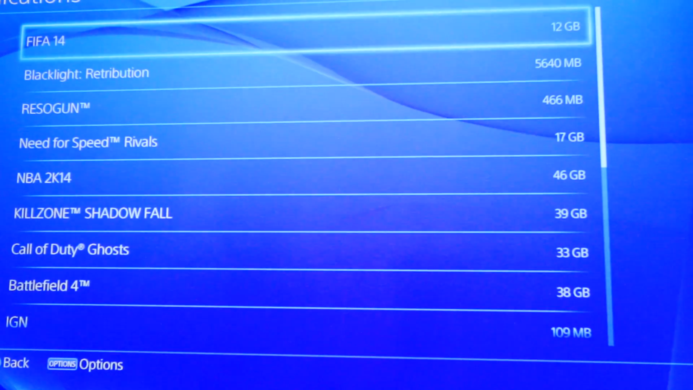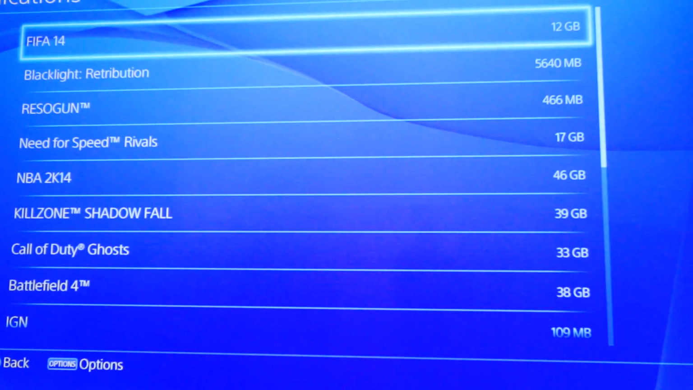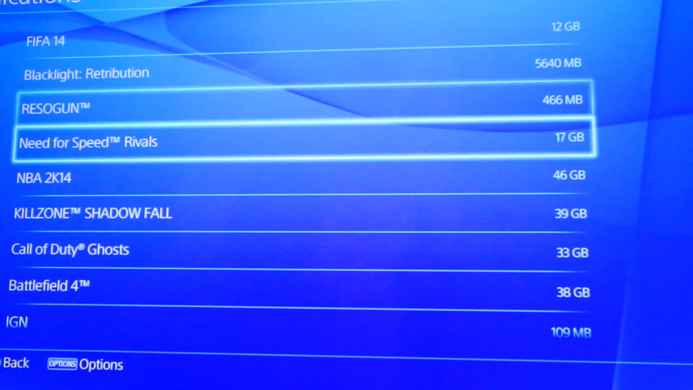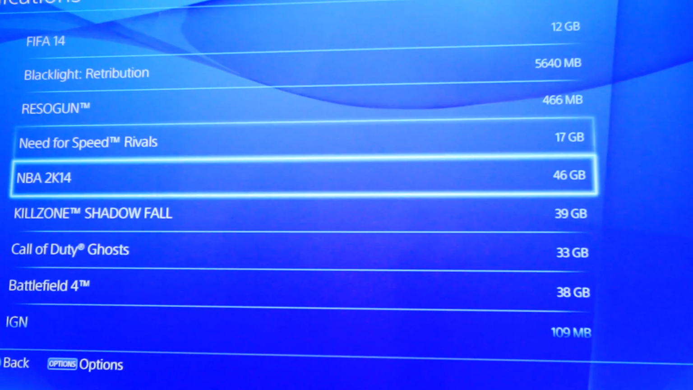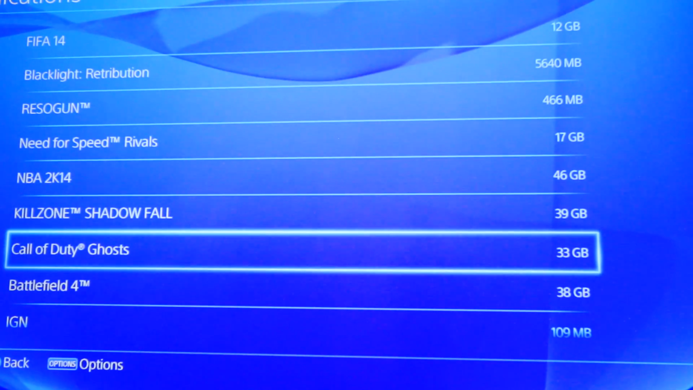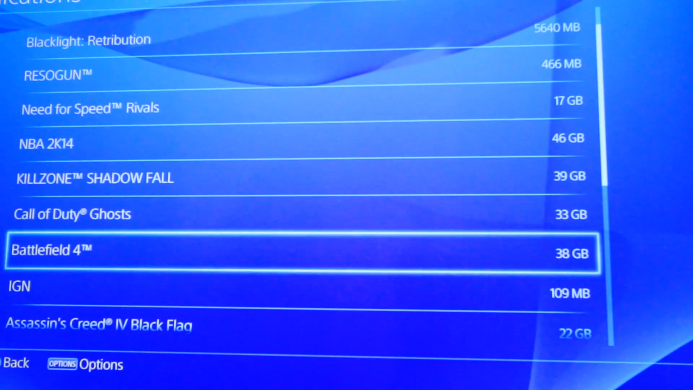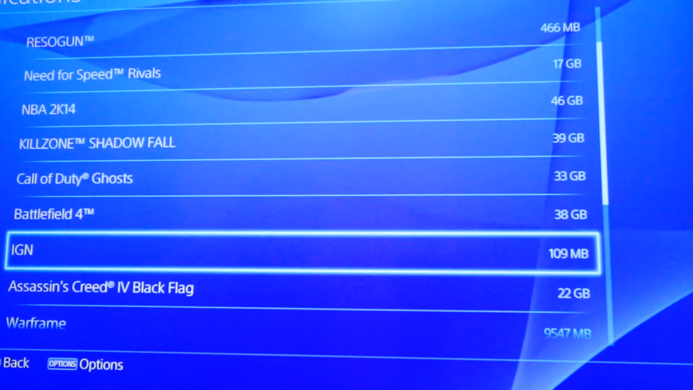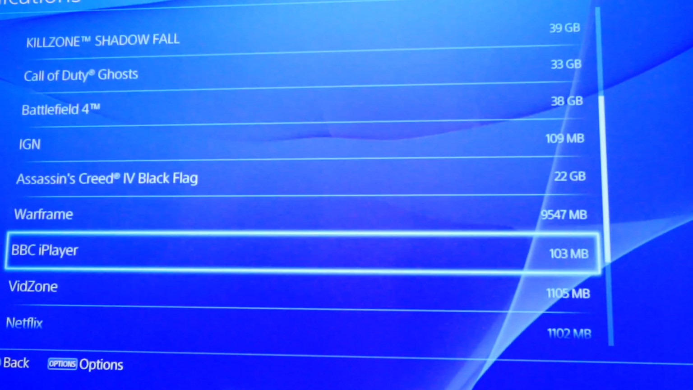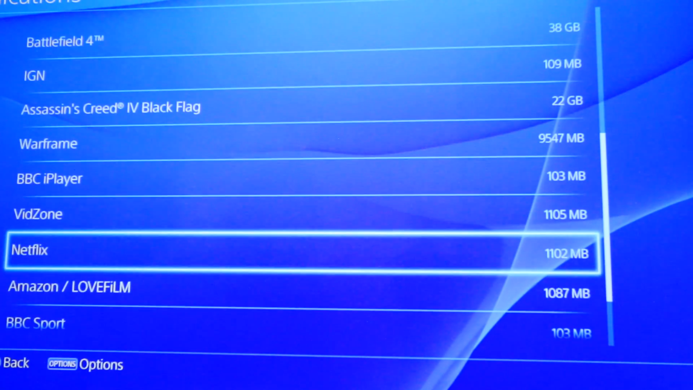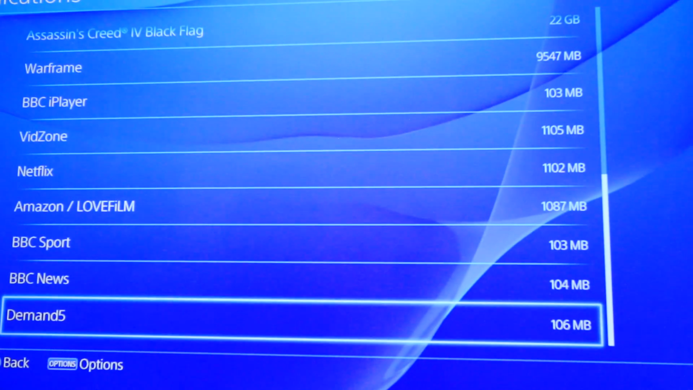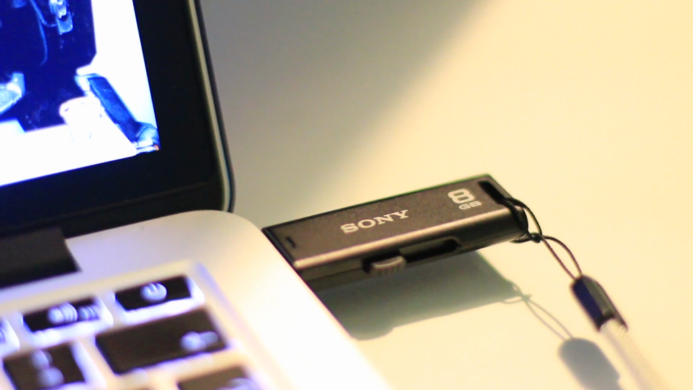Now, if we take a closer look inside of the application as to what's installed, you could see the various games. I pretty much have the latest games that are currently available on PlayStation 4. And as you could see, the most graphically intensive games tend to take a huge chunk of your hard drive. NBA 2K14, a good 46 gig, Killzone 3, and so on. So the more graphical your game is, the more I believe it is going to require to be installed on your hard drive itself.